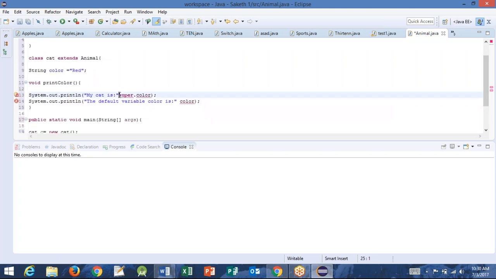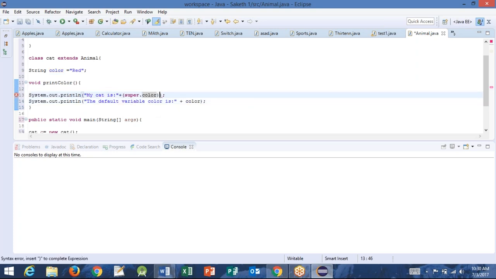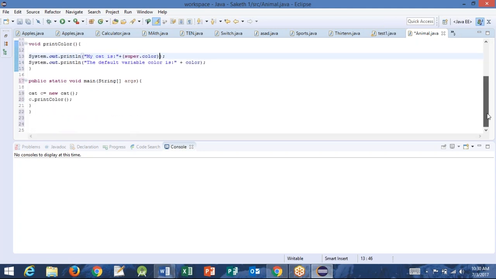There is something missing, the plus, and then put the small brackets here. Okay, you need to also close the bracket. You need to close the bracket for super dot color. It's not closed, that is for the system dot, yeah. Okay, scroll it down, please. It's looking good now. Please run it.